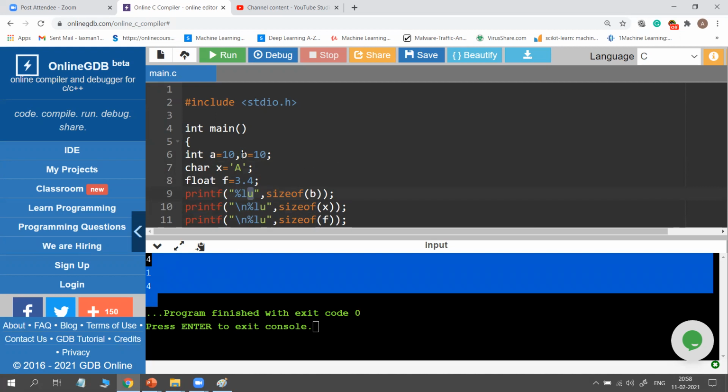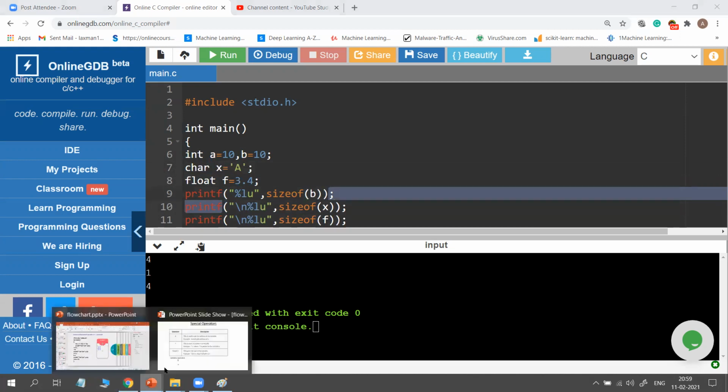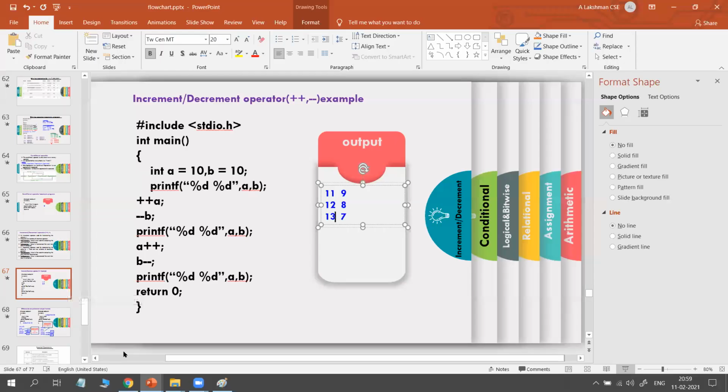I am not showing the value of B. I am showing the size of B. I am not showing the value of F. I am showing the size of F. I am not showing the value of X. I am showing the size of X. Okay. So that is the sizeof operator. Okay. With this, all the operators are also completed. Thank you.